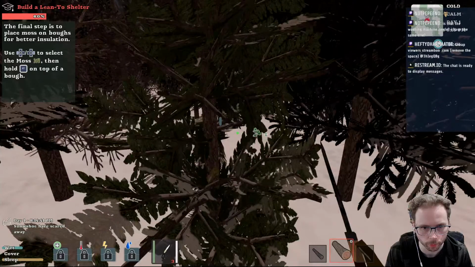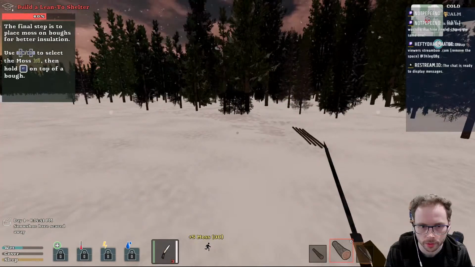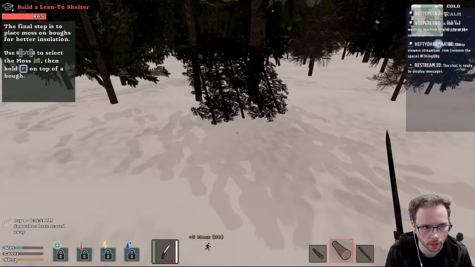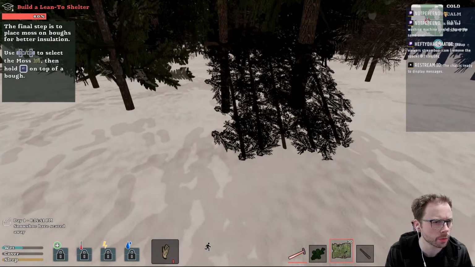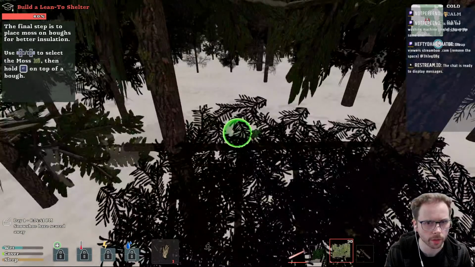Okay, this is probably enough. We have 30 moss. All right, let's moss this thing. I gotta read this though. The final step is to place moss in the boughs. Press left or right, and then hold RT. All right, you got it.